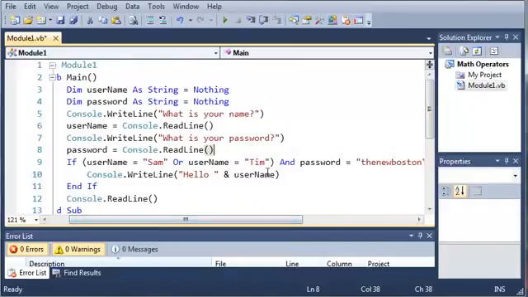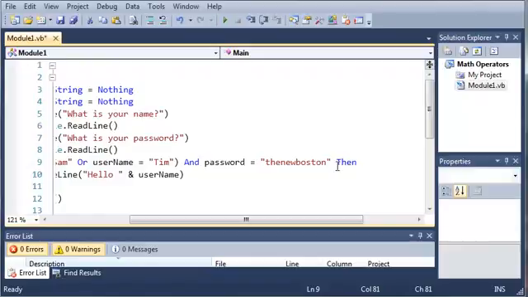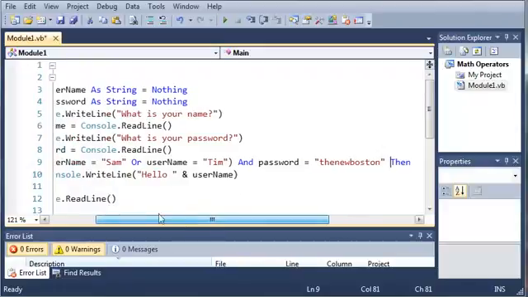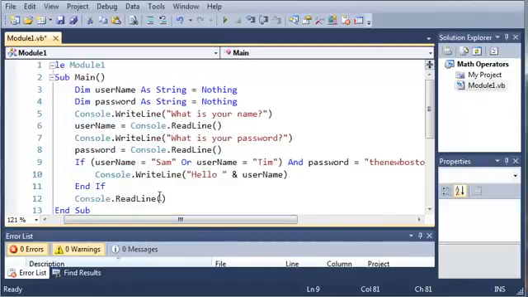So basically what this does is, if anything in here is true, so if username equals Sam is true or username equals Tim is true, then this whole part right here is going to be equal to true, and then password equals the New Boston. So this whole part has to equal true, and password equals the New Boston has to equal true. Now this might be a little confusing to you, but just try to figure it out the best you can. If you have any questions, leave them in the comments. So if these two conditions are true, then go ahead and let them in.